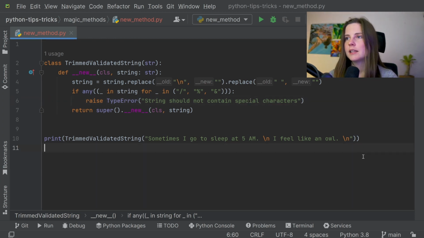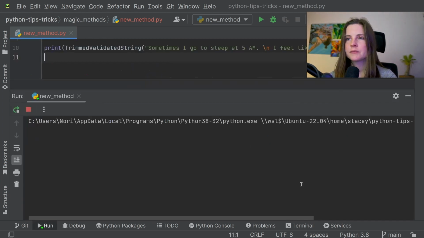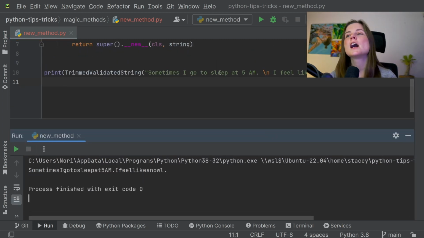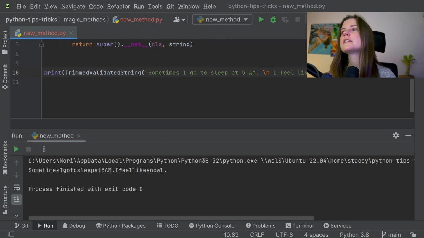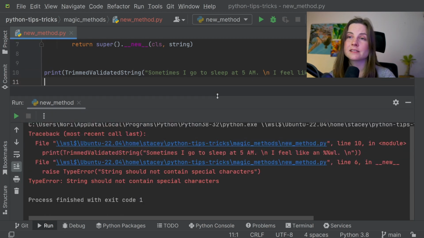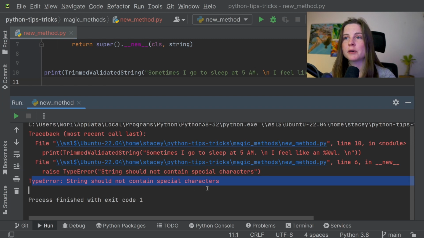So let's see if it works. Now it will just work because we don't have any special characters here, but let's add something like this here and see whether it's going to work. And yes, it actually works. We have our error.